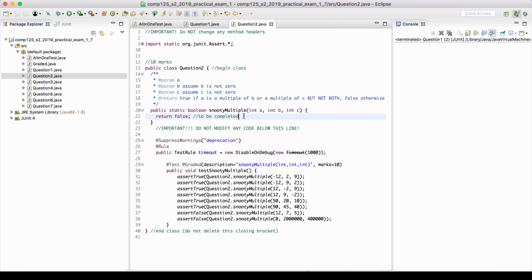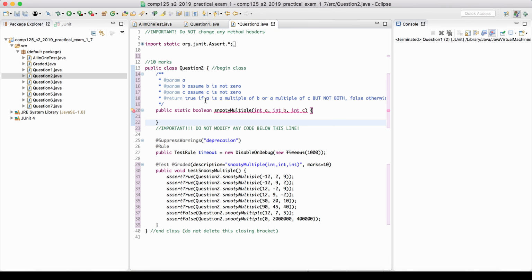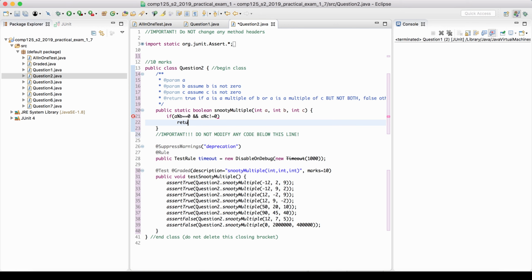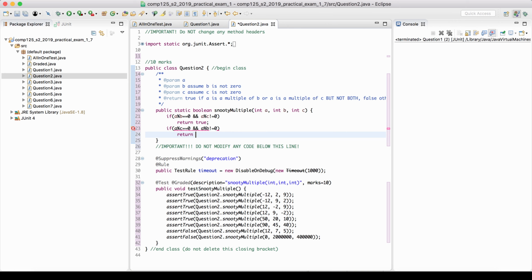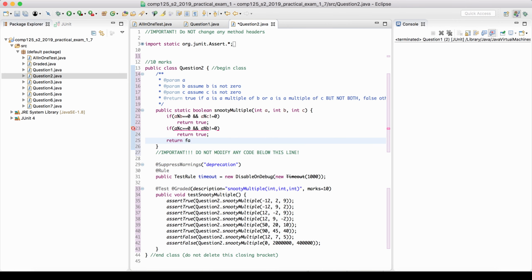Question number 2, snooty multiple. Return true if A is a multiple of B or A is a multiple of C, but not both. So A cannot be a multiple of both B and C. So we can check if A is a multiple of B and A is not a multiple of C. Return true. Similarly, if A is a multiple of C and A is not a multiple of B, return true as well. In all of the cases, return false.